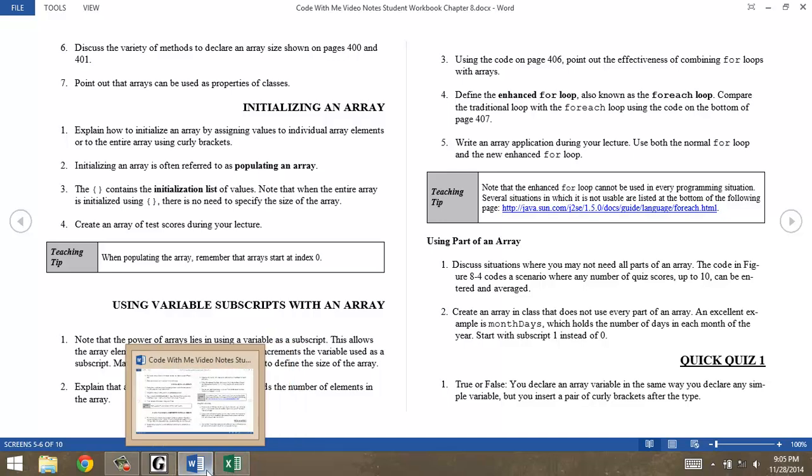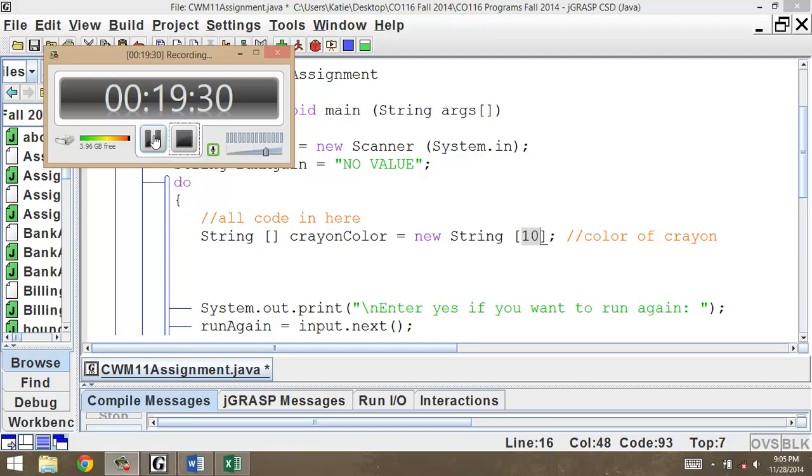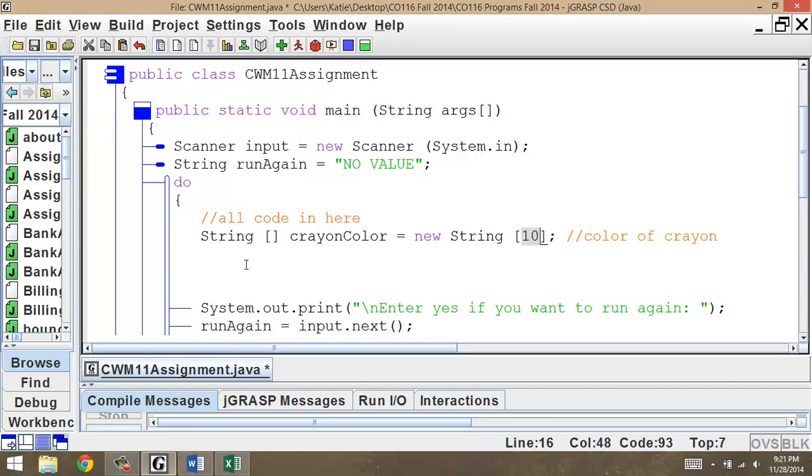Now let's go back and declare our other ones. Okay, so next we're going to declare our int array. So int and then brackets, which again define it as an array, and then we'll call this crayonNumber, and equals new int, and this is the size, 10.